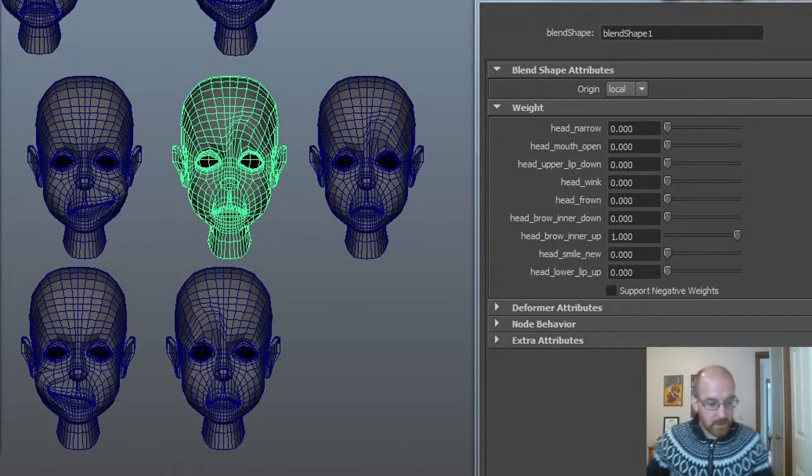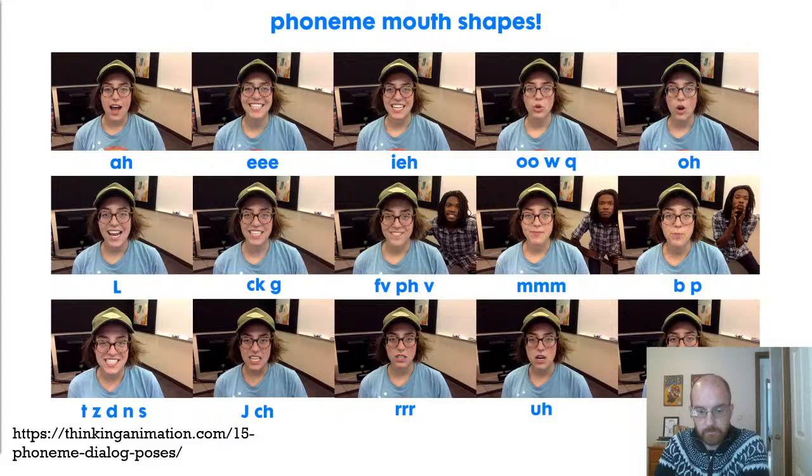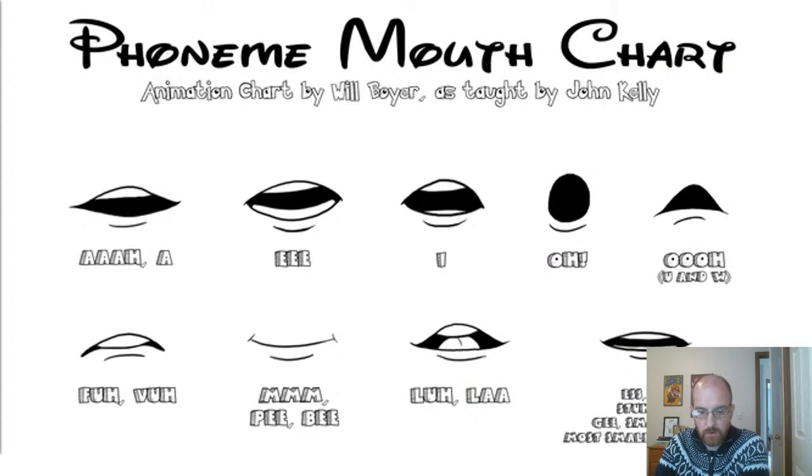So would you always make a full phoneme set of shapes, or is there a base set for simpler or cheaper animation? Are there shapes that you can skip if you want to? So again, it's based on style. I would try to go for at least this. This is like 9 shapes, and even this is like 10.